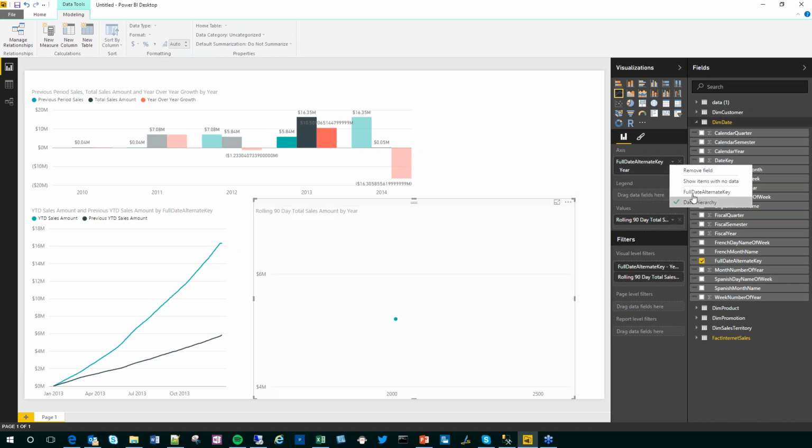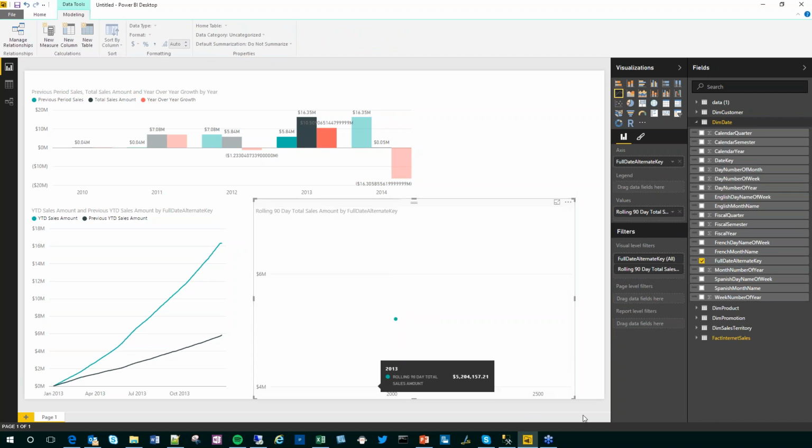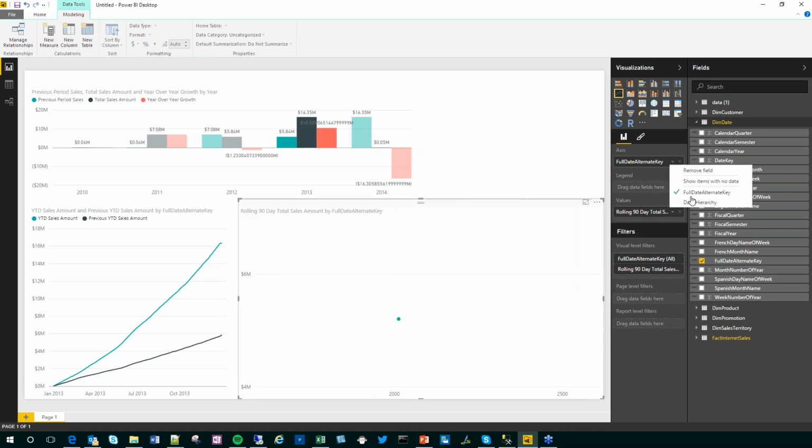And let's change this to not show it as the hierarchy, but show it as just a single date so I can see this as a line chart. Okay, yep, I want to see the days. Show me all the days. It's not showing me all the days. Let me go back to the column chart here.